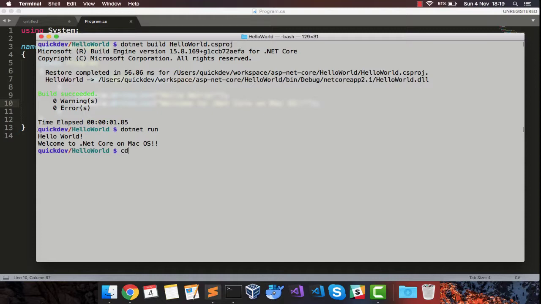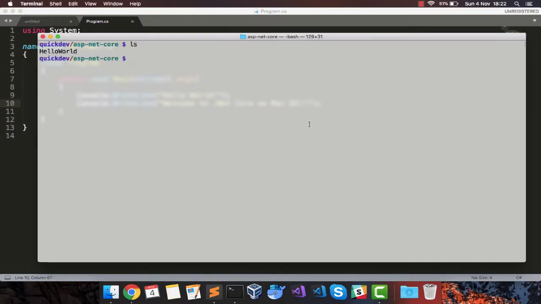Let's just move our directory up. Now since I'm outside the directory which contains my csproj file, I will have to be a little more specific. Which means I will have to say dotnet run --project, and specify the project file. And as you can see, it works perfectly fine.